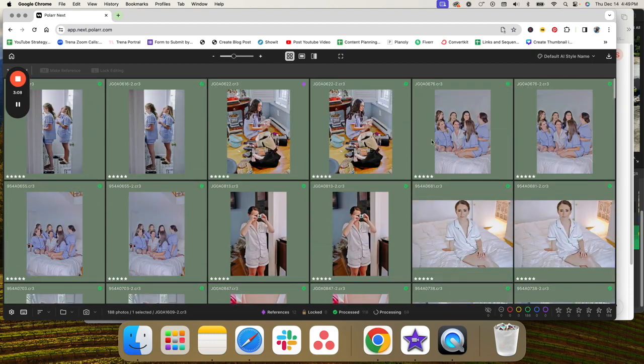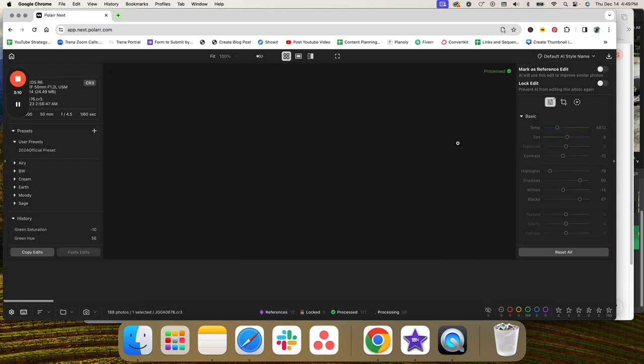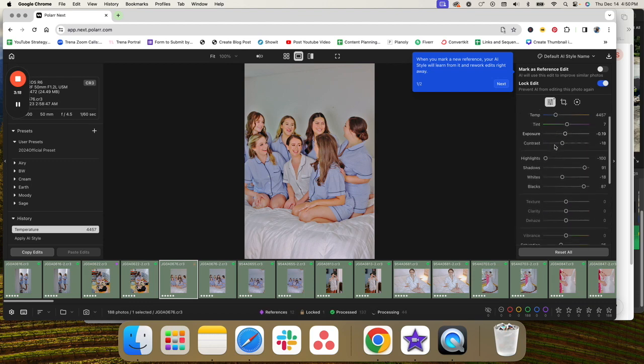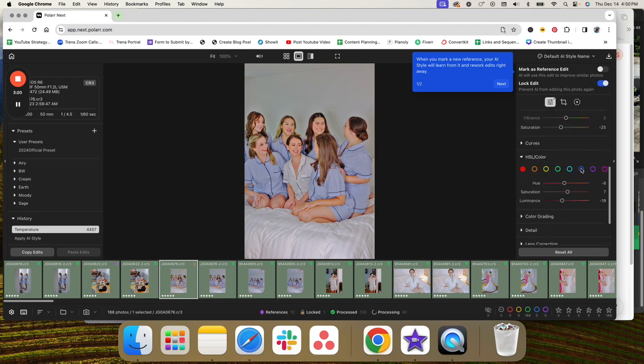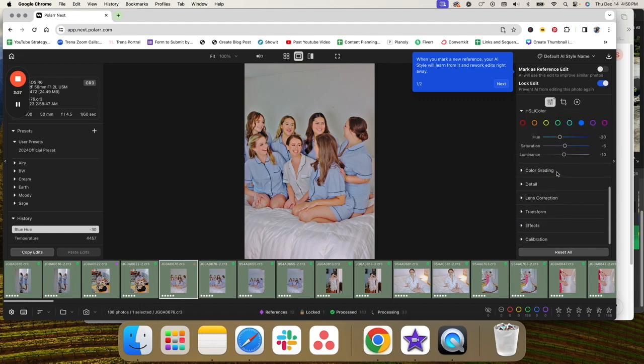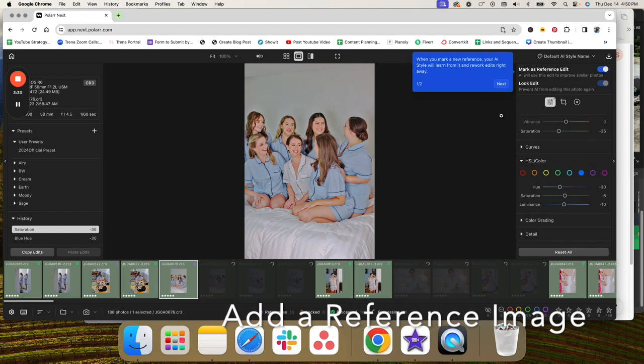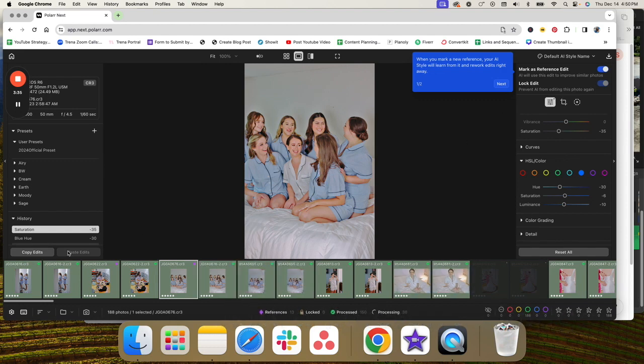So let's say that in this room in particular, and you don't have to wait for it to finish to be done either, I wanted to make this just a little less blue, and I wanted to fix their blues looking a little bit purple. So I wanted to make them more blue, and then I wanted to take down the saturation. I can add a reference image like this. Okay, and then it will update.